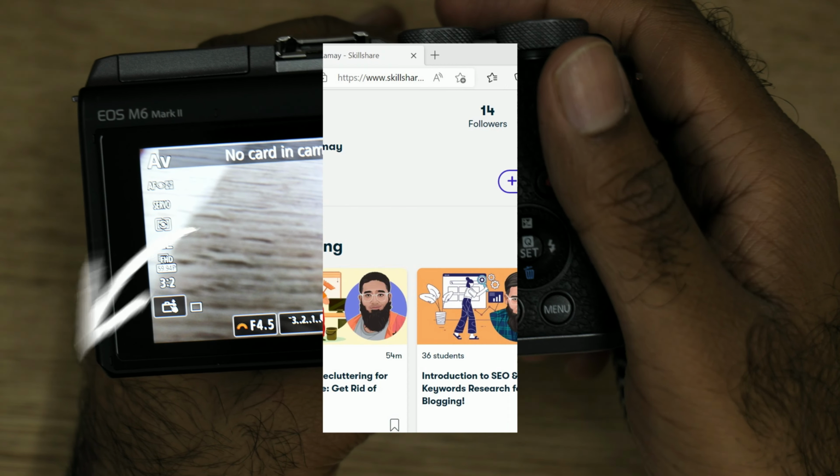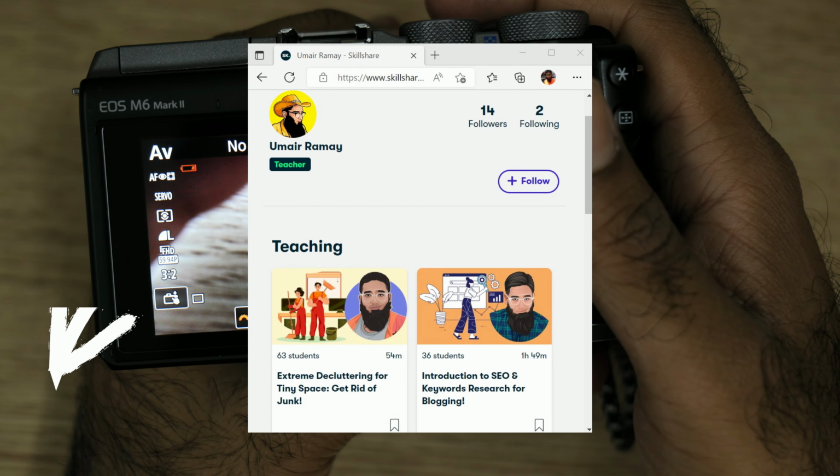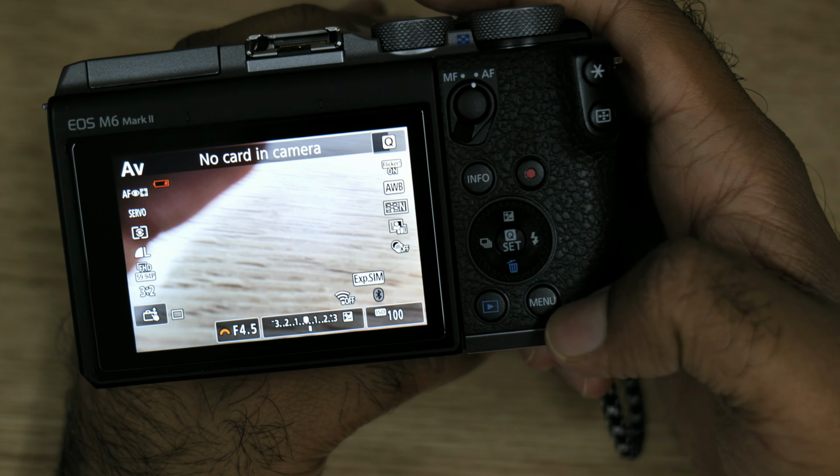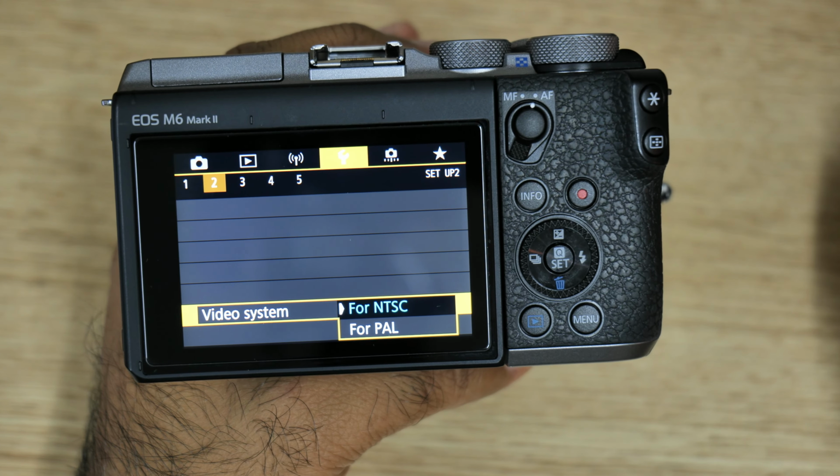If you want to change the PAL to NTSC or NTSC to PAL, go to menu and section 4 page to video system. Here you can change it.